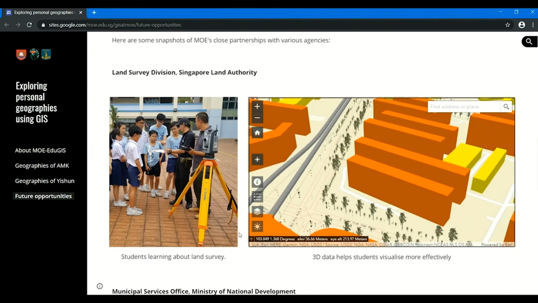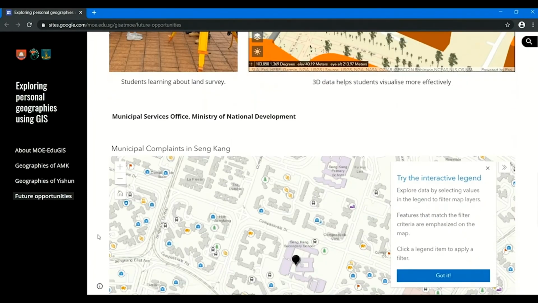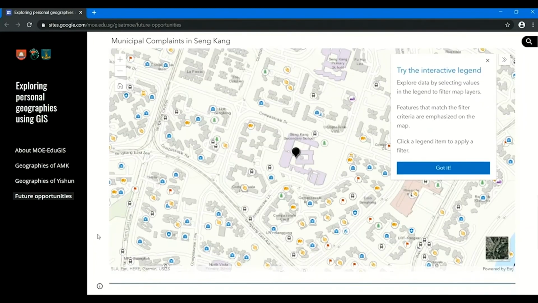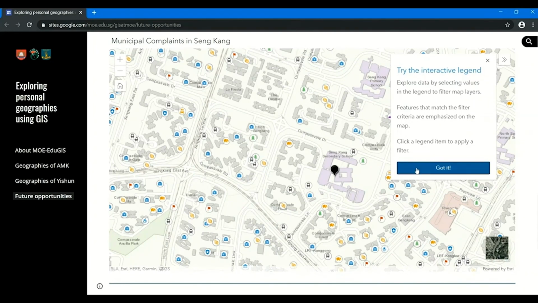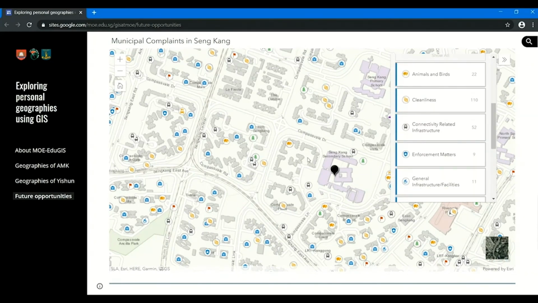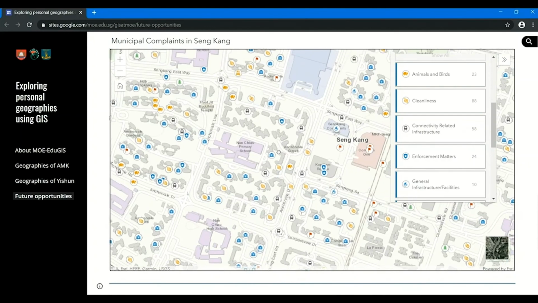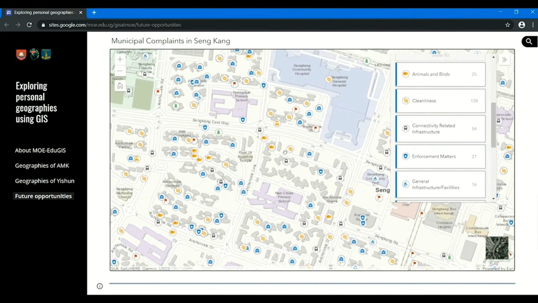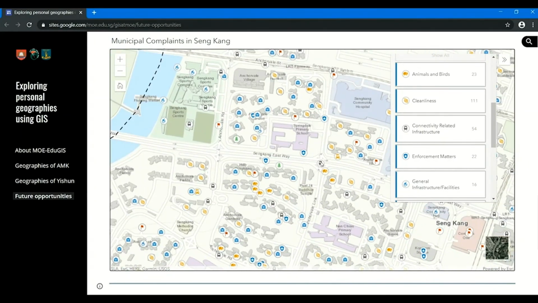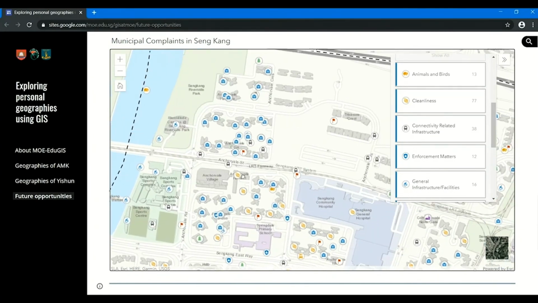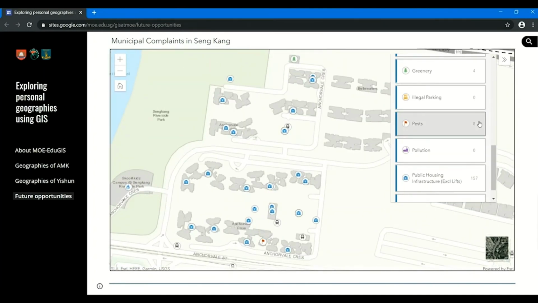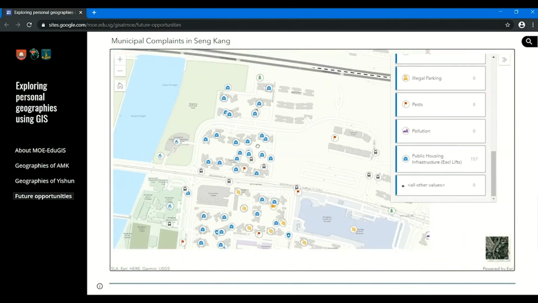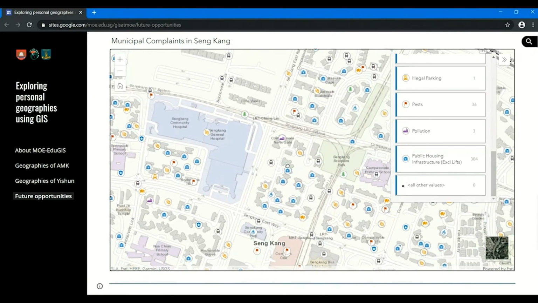We also worked with the Municipal Services Office at the Ministry of National Development and had access to the municipal complaints in selected areas of Singapore. We visualized this information on ArcGIS Online and invited our students to think about how the various types of municipal complaints are distributed in Sengkang. As you can see, the interactive legend template on ArcGIS Online provides a powerful and efficient way for students to perform more complex analysis of municipal complaints with a new level of detail.